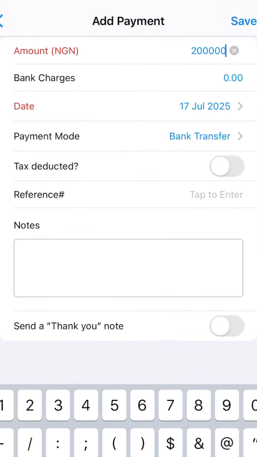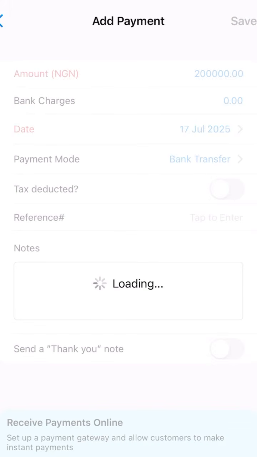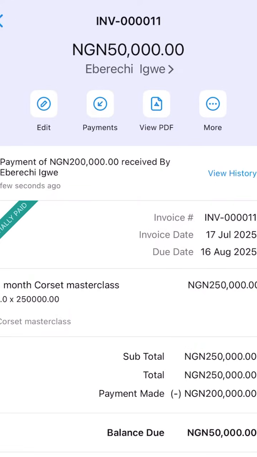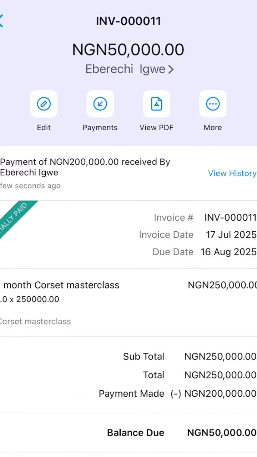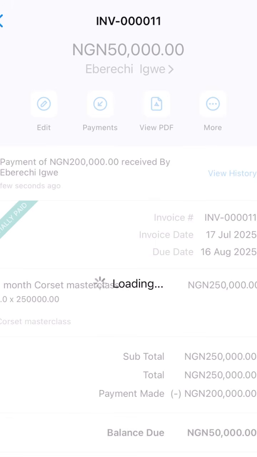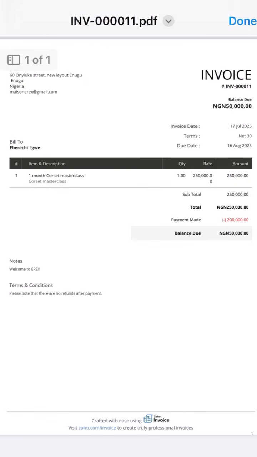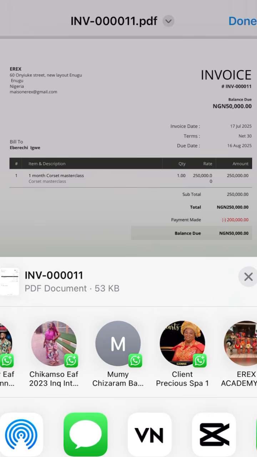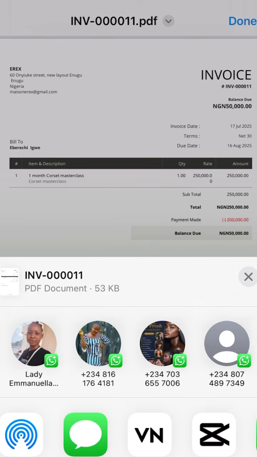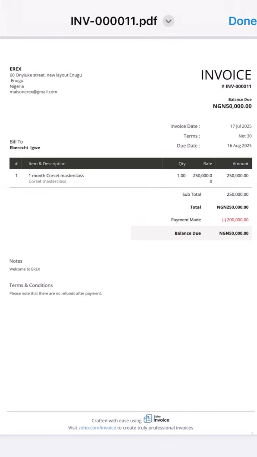Okay, so when we click on it, you choose the payment mode. Is it cash? Is it transfer? Is it POS? Remember, when we were creating the invoice, we wrote net 30, so balance due is 50,000, and this is showing us that this person has made a payment of 200,000 and the balance due is 50,000. Isn't it amazing? And it's even showing us the date that is due. Okay, so I can just go ahead and forward it to anybody I want to forward it to. And yes, it's just so amazing.